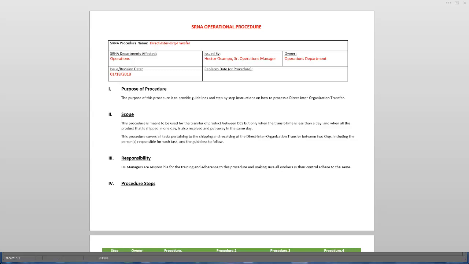So those are the requirements that have to be met in order to be able to use this procedure of direct inter-org transfers. If the transit is greater than a day or any of the requirements are not met, then we have to use what is called in-transit transfer. This procedure is regarding the direct inter-org transfers. And this video training will be mainly focusing on the documents that are required to manage the transfers along with the transactions in the Oracle system.